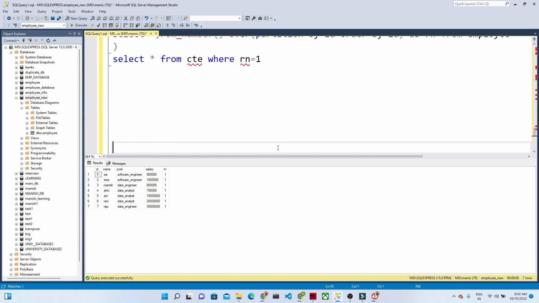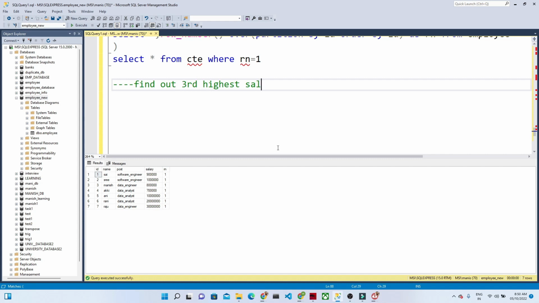You can see in this particular table we have a salary given, right? Find out the third highest salary. You can see in this particular table we have id, name, post and the salary, right? So we have to find out which is the top third highest salary.